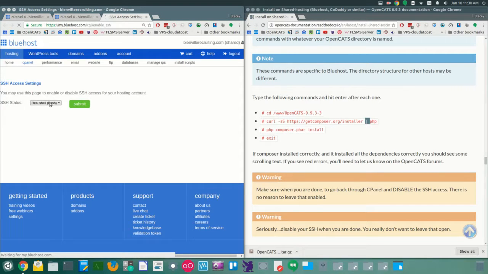So we're going to put this back on no shell and hit submit. And again, it's showing that, but that's just not refreshed. So I'm going to refresh it one more time. And it'll show that it is turned off. Okay, good. So we're done with that. Let's move on.